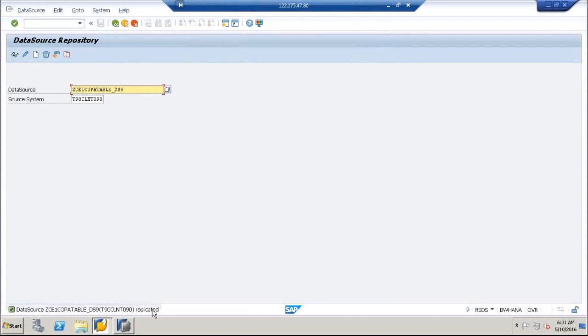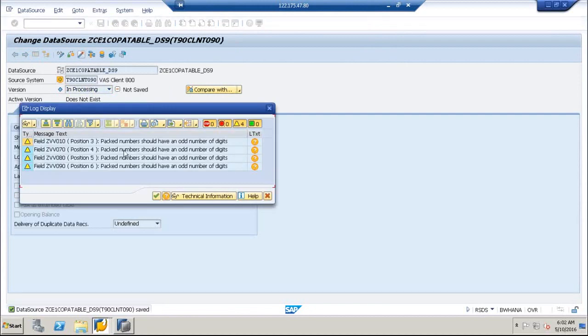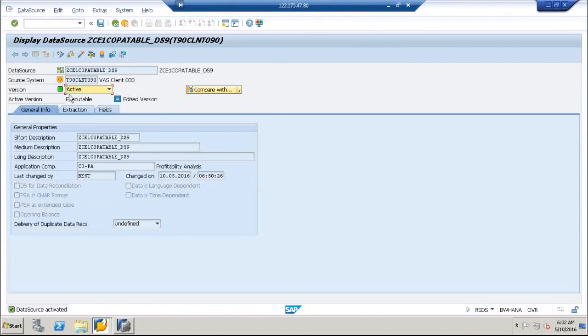So once the data source is replicated, click on change. Otherwise these data sources are not active. So it's in processing. It needs to be active. Click activate. Click continue. So once we click continue, it is active.